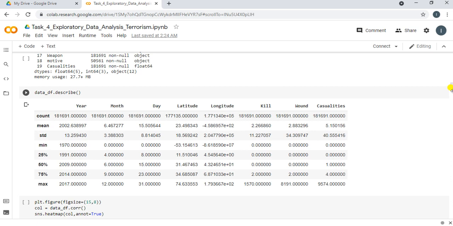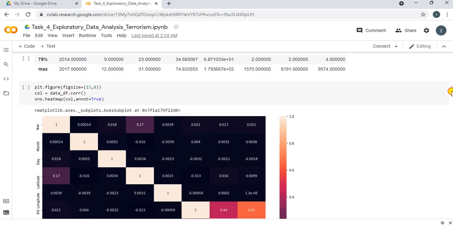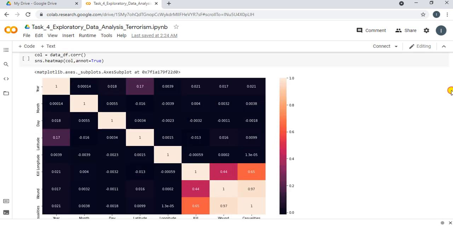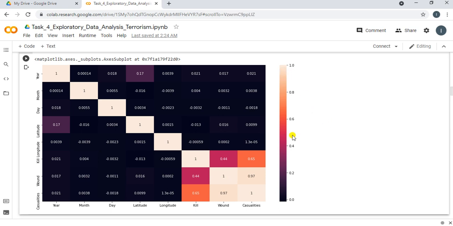Further, we need to find the correlation between the different columns. To do so, the correlation function is used and the heat map helps to represent it more clearly. So from this we can understand that the dark color represents the negative correlation and the light color represents positive correlation from this scale.